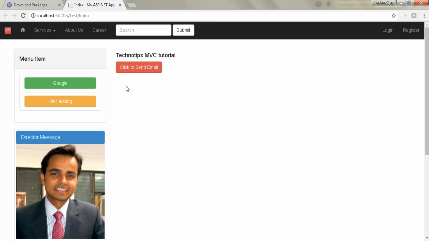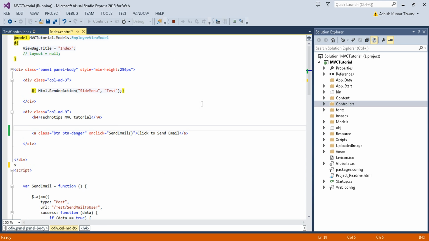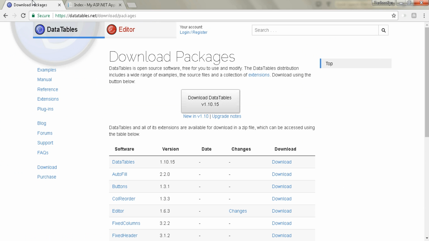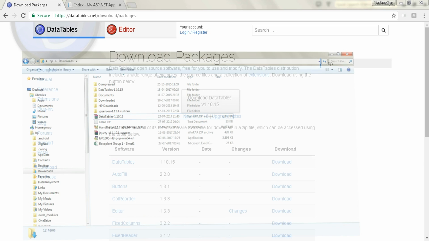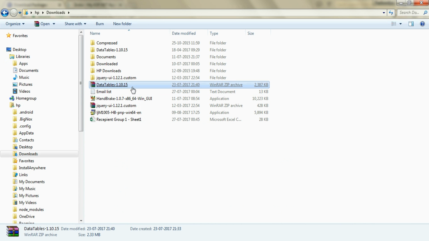The first thing is that you need to download the latest version of jQuery Datatable. Just go to this website, datatables.net/download/packages. I'll provide this link in the description box. After visiting this website, click on this button, Download Datatables version 1.10.15. When you click on this button, the latest version will be downloaded. Okay, I have already downloaded this file.